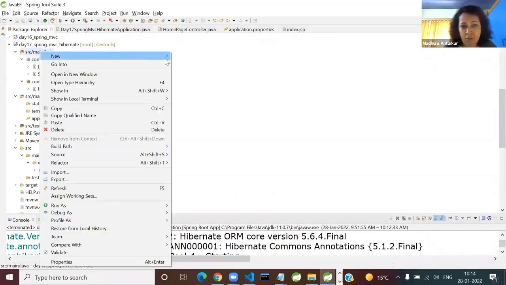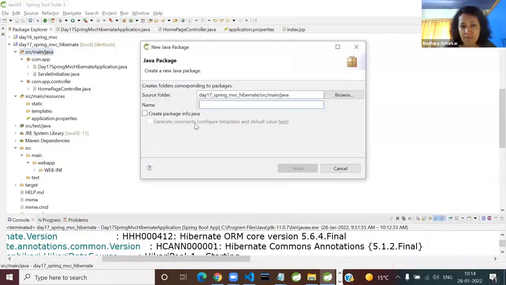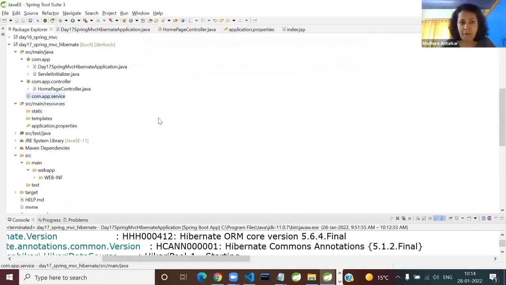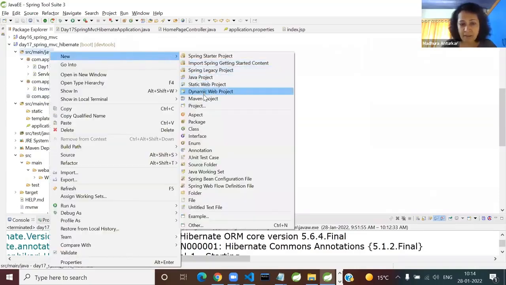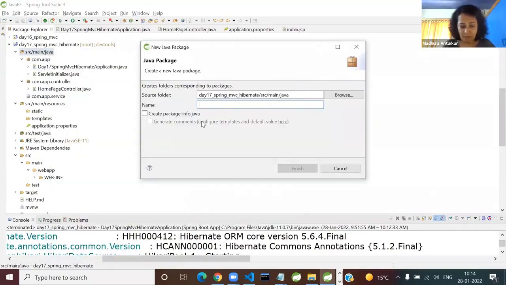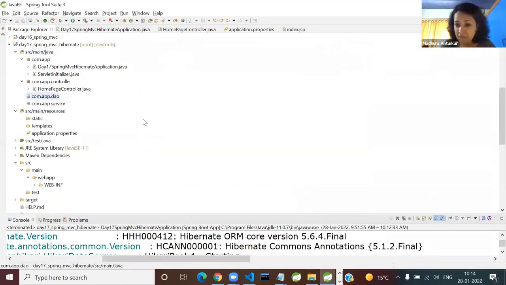So right click, new package. So com.app.controller is there. Let us bring in com.app.service. I'm keeping the packages ready already. We may or may not use it immediately. And which is the additional other package we'll require? com.app.dao. And the other one where we will store the POJOs is com.app.pojos.